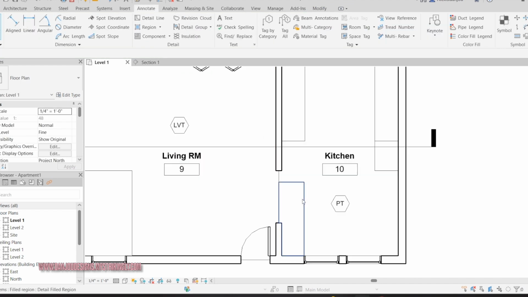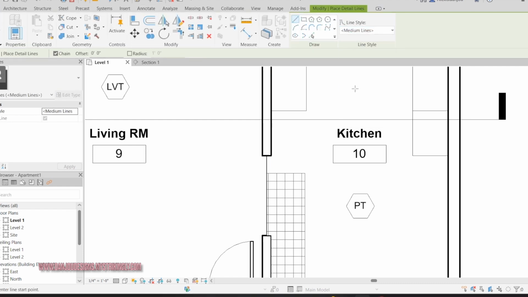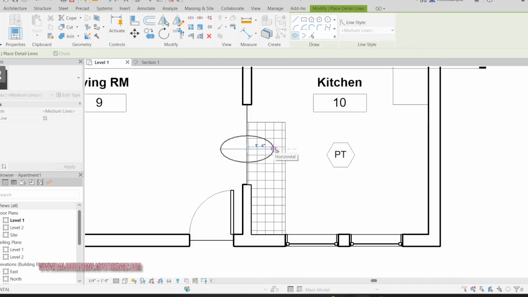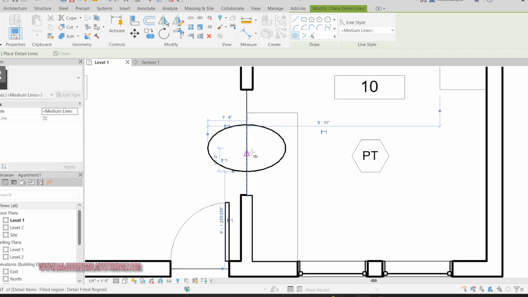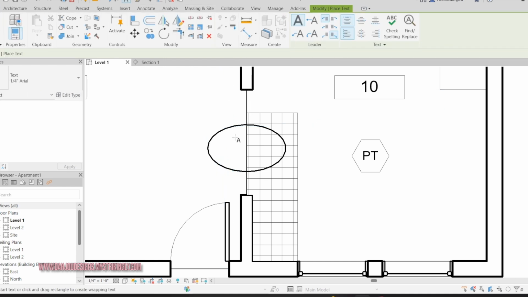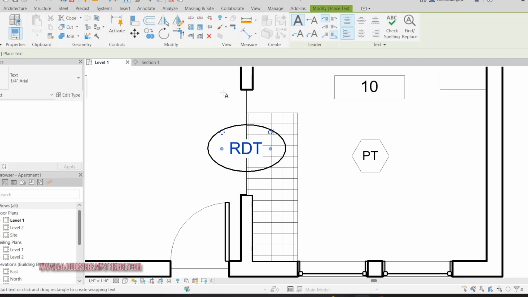So to do the transition tags, I like to go to detail line, change it to medium lines, go to the ellipse tool, and you could either do it this way or turn it this way, but I prefer this way because it gives more room for the text. So just make your ellipse and go to the text tool in the Annotate tab or type TX on your keyboard. If you need a reducer transition, just type in RDT. If you need a T-mold transition, type in TMT. That's what that stands for. But I'm going to do reducer transition.